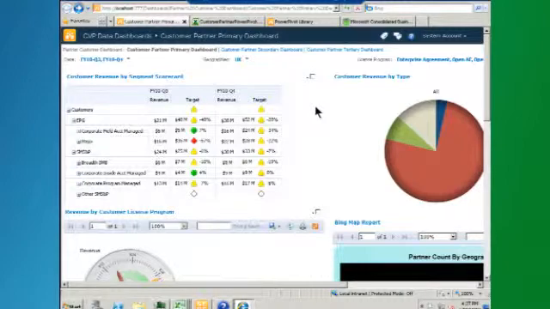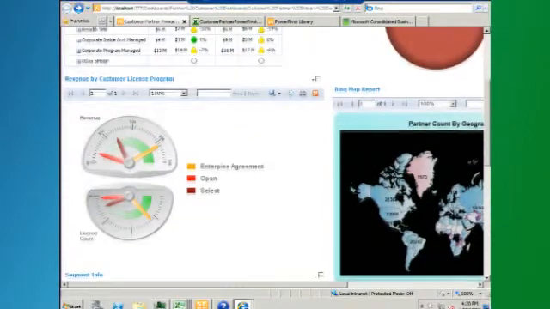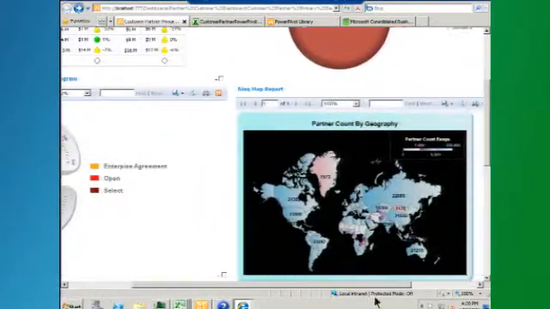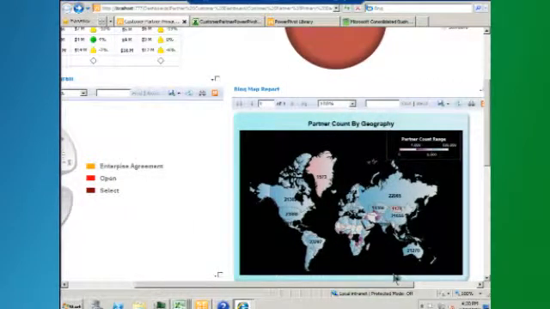What you're looking at here is a customer revenue by segment scorecard on the left-hand side, which we created using SharePoint 2010 Dashboard Designer. On the right-hand side is customer revenue by type, again an analytic chart, part of the same tool. Below that, you see a Reporting Services 2008 R2 gauge, and on the right-hand side is a Bing map integration, part of SQL Server Reporting Services 2008 R2.